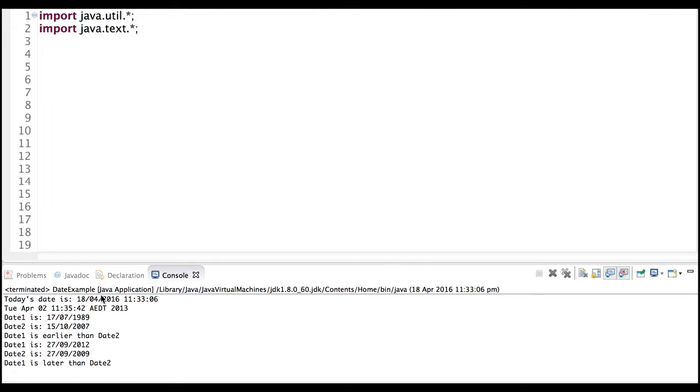Yes, I'm doing this late at night. We can format it in a particular way. We can set a couple of dates and compare them, which is something you'll need to be able to do, and see if one is later than the other. All right, let's look at how that was done.